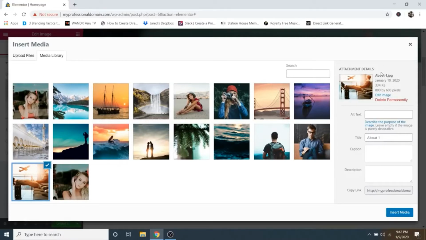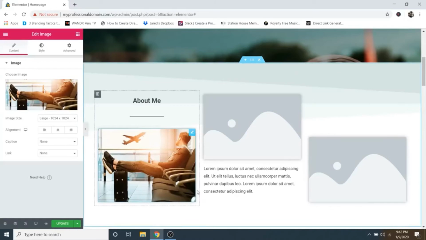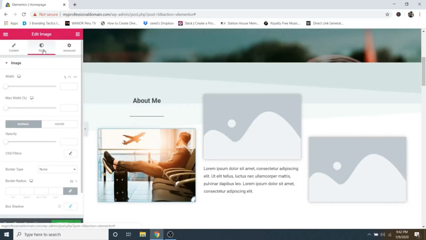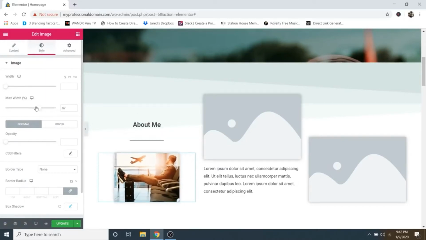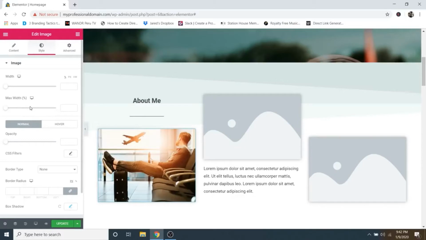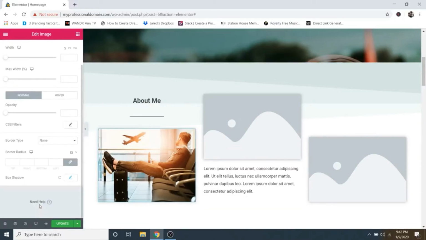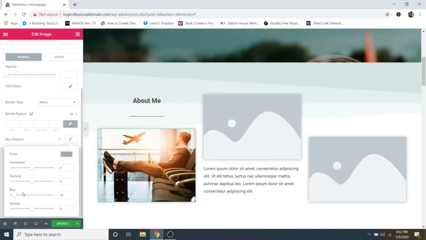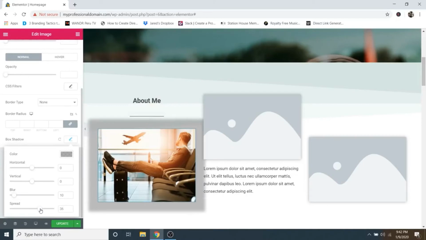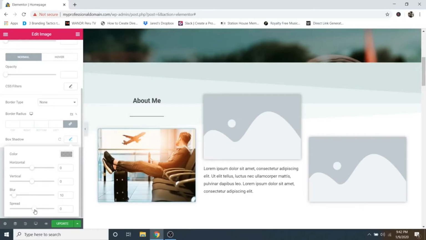If you're following along with me, I've named all these with the sections that they go to. So this is About one. I'm going to click on Insert Media. And boom, there's my image, which if you go on over to Style up here, you can change how big it is with the max width, but I kind of like the default, it fills the whole space. And as you can see, there's also a little bit of a shadow behind this image. If you go down here to Box Shadow and click on that, you can change what that looks like. If I bring the spread up, you can see it back there. So it's pretty cool. I kind of like a little bit of shadow behind it.